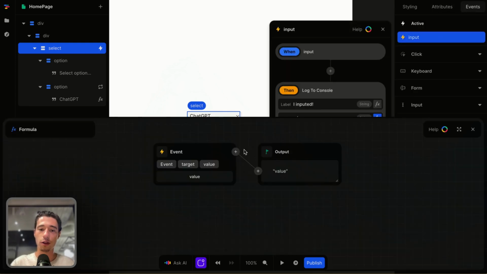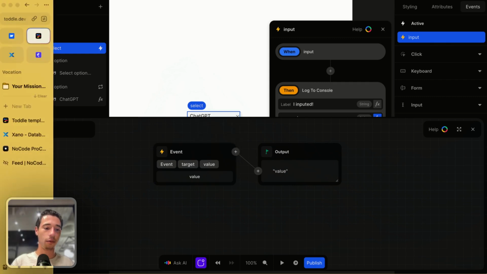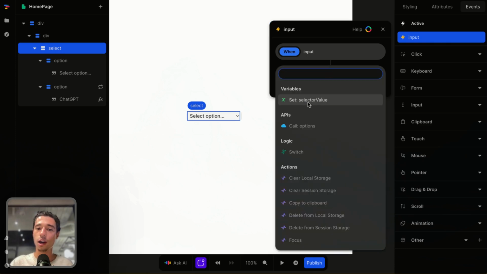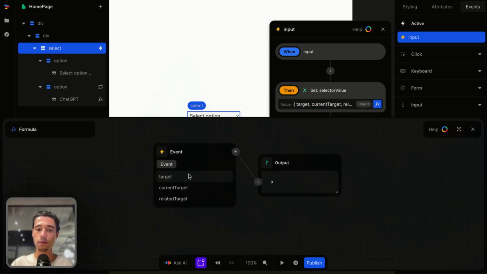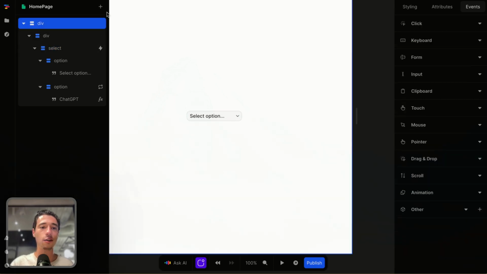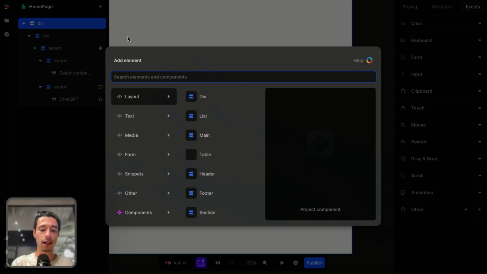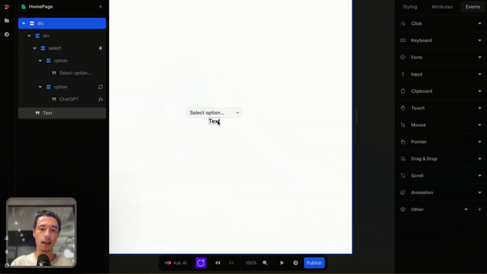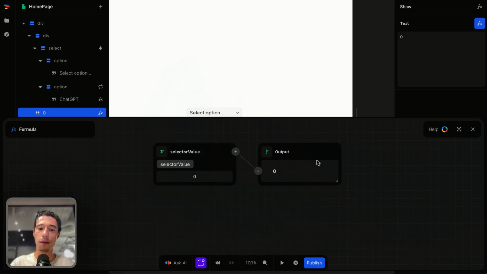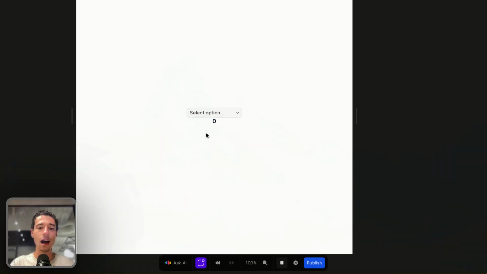The cool thing in Toddle is you click on the event, you two-finger click, you go on copy. Now we can delete our console log. So on input, we are setting the variable with the event data for event target value. Boom. And now under here, this is how I like to debug. Let's add text. Double click in the text. Inside of the text field, you go on FX, and we're binding it to the variable. Right now, this is saying 0.